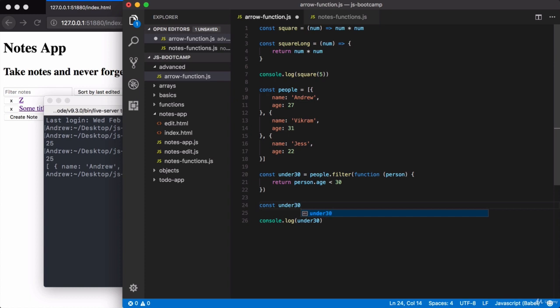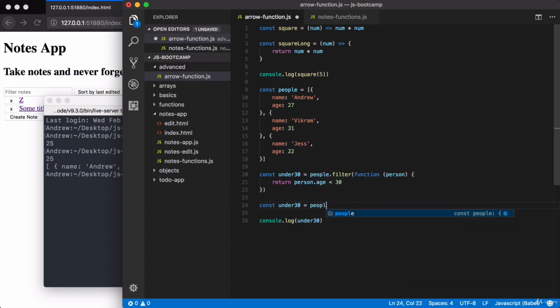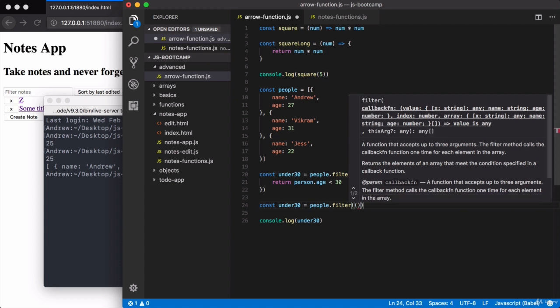We'll go ahead and remove the duplicates before we save. I am going to set it equal to, we're still going to use people.filter. Nothing changes there. What changes is what we pass into the filter method. We're still passing in a function. There's no way around that. We're just going to use an arrow function.